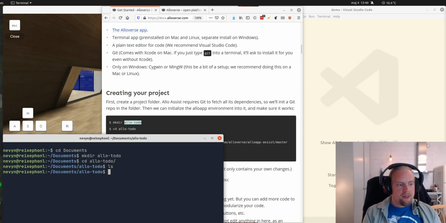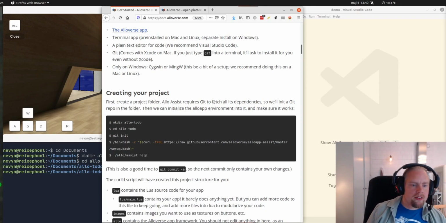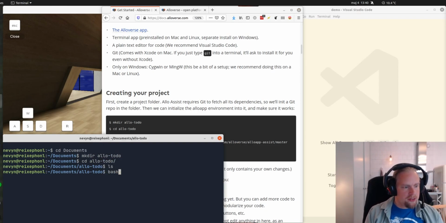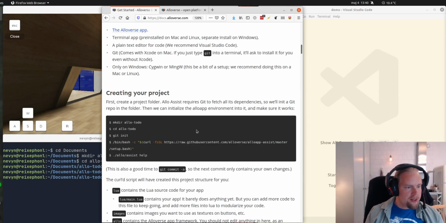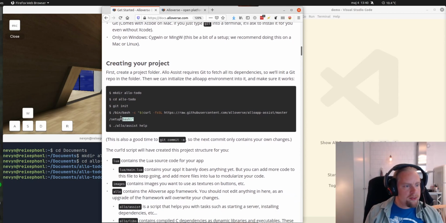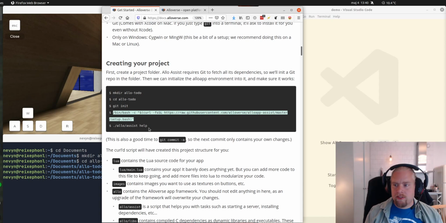Okay, it's an empty folder. We're in here now. So we've gone into documents, created allo to do, and then gone into allo to do. You don't have to do this, it's just my shell that is weird. Now we're going to copy paste this command, and what that's going to do is basically create the basic template for an app for you.